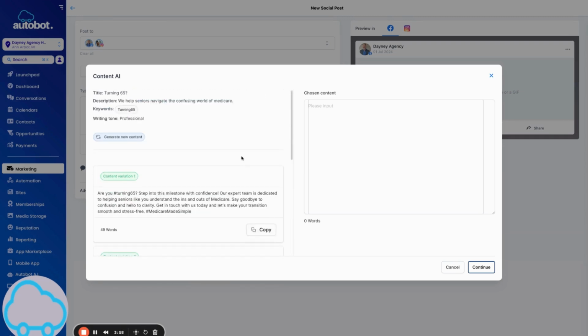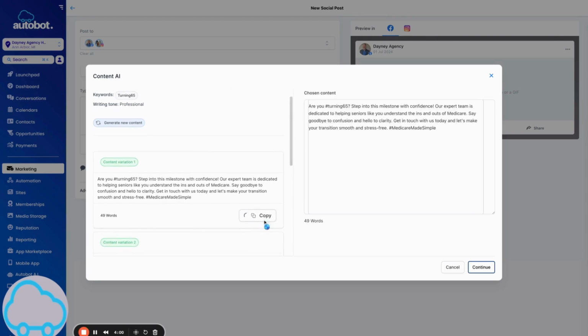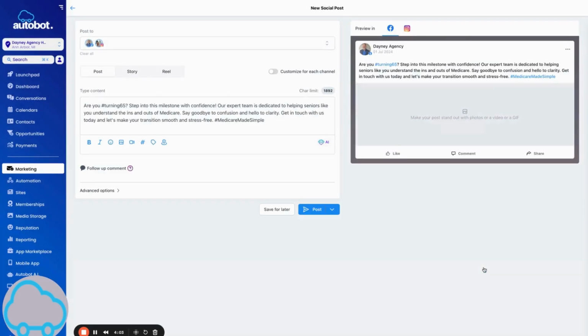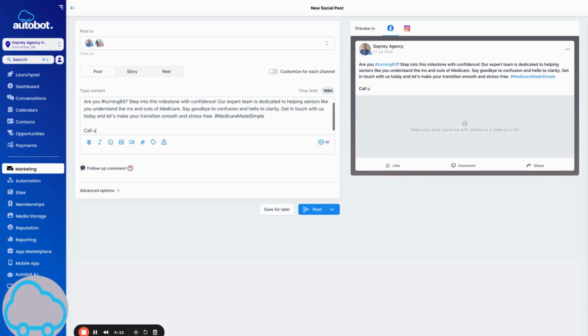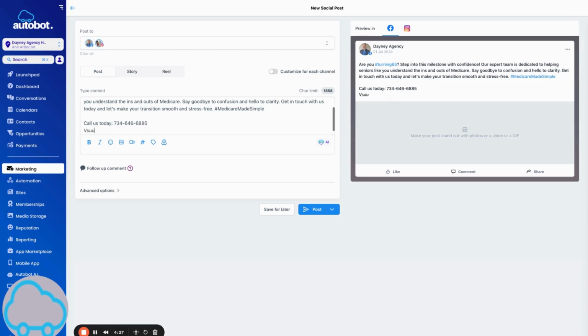So once you've chosen which one you're going to use, you're just going to click copy and continue. And there we go. We've already got a post here. Now, since it says get in touch with us today, I'm going to go ahead and add a phone number. There we go. And I'm going to also do a visit us online.